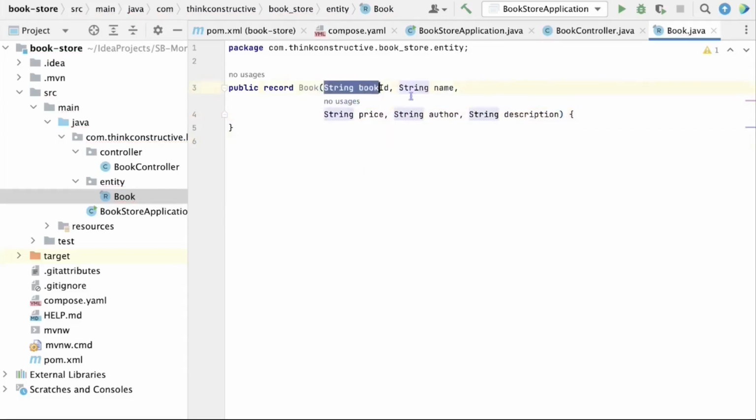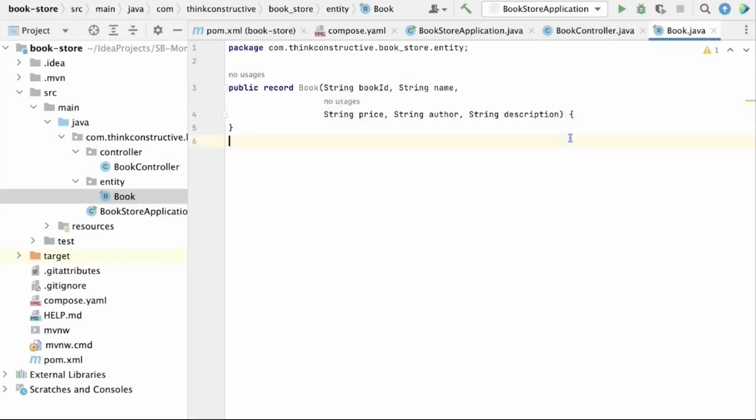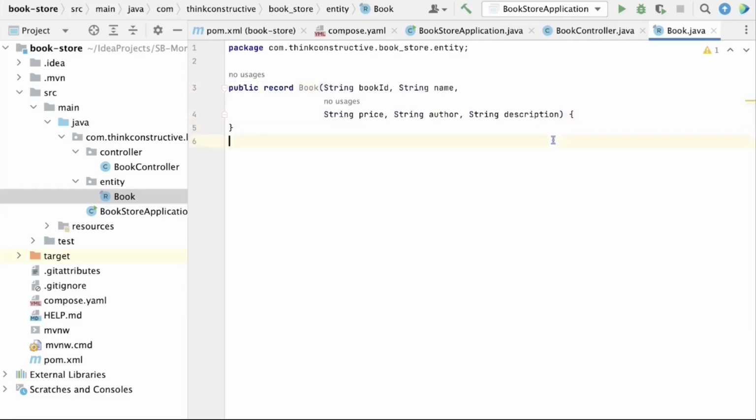So these many fields I would like to store in the database, and all those field names I have given here. That's it, right? For a Java record I just need to give the field names here and the rest will be taken care of. All the essential getters will be auto generated internally. So my entity class is created.